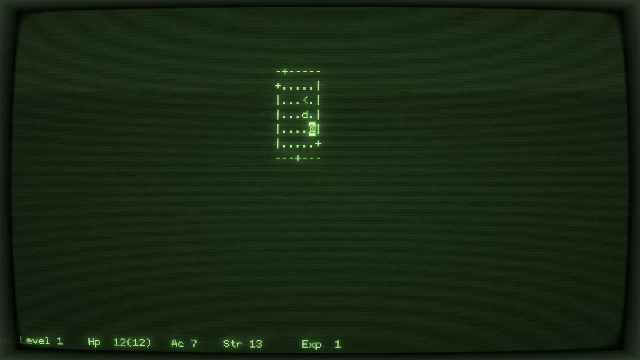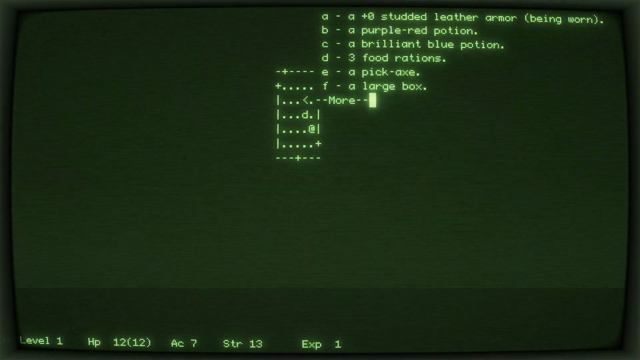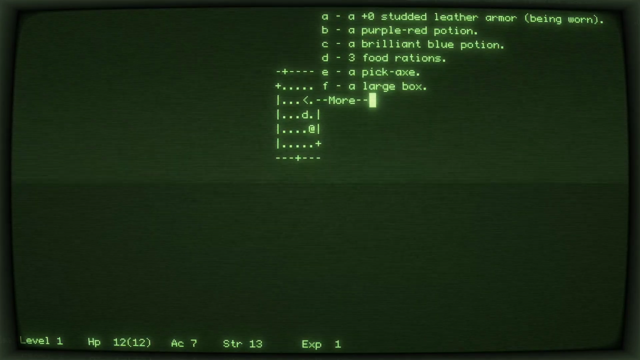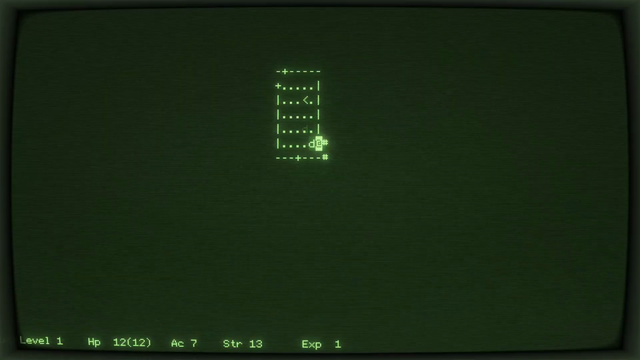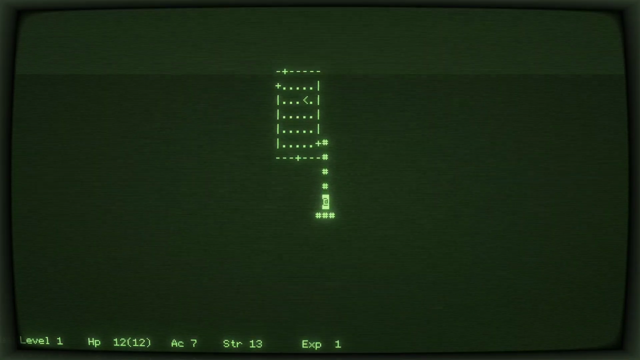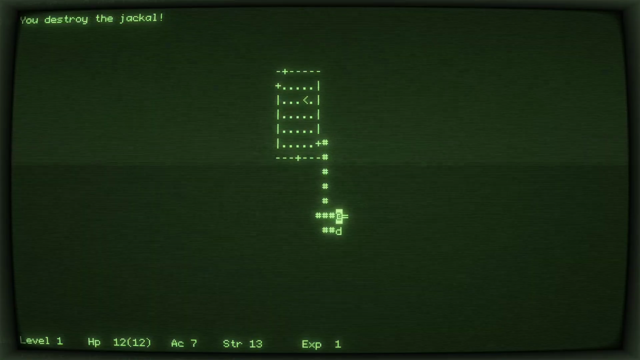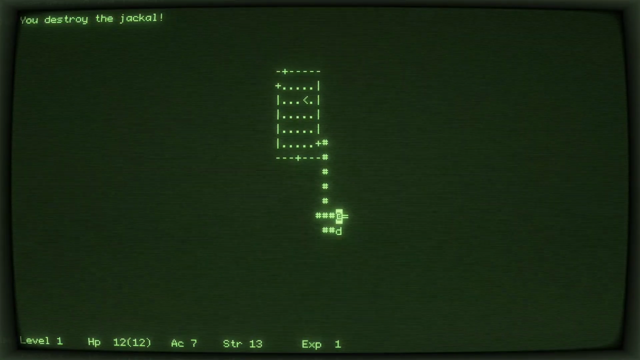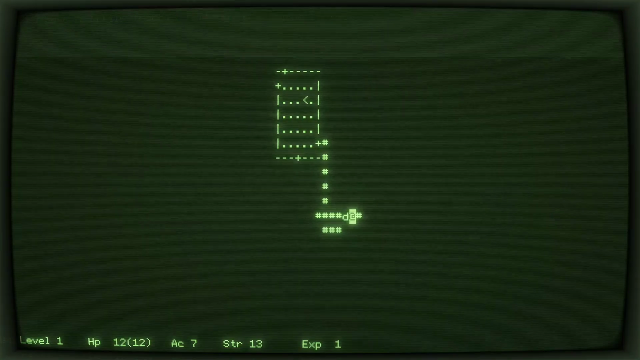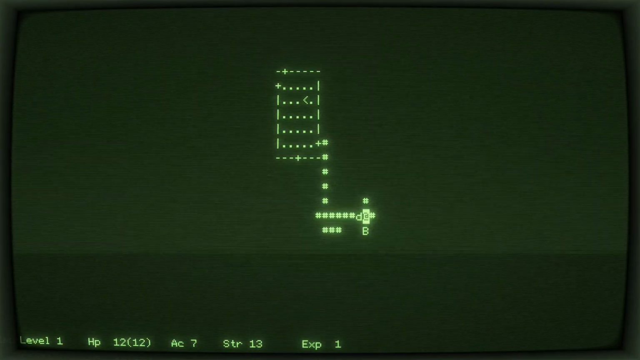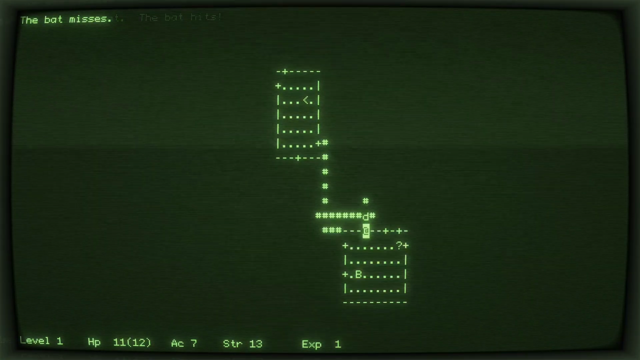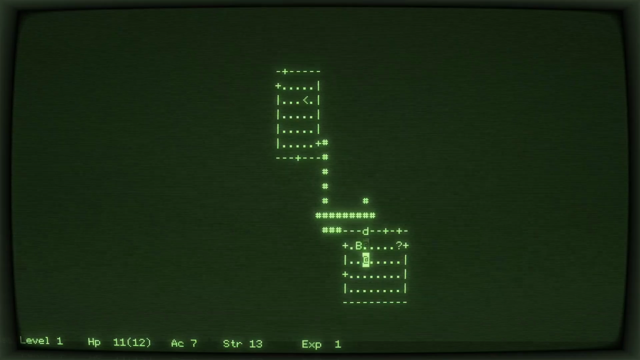Anyway, if we look at our inventory, Speleologists start with studded leather armor. We've got a couple of potions, food rations, a pickaxe, and a large box. I did read about the large box. I think it's kind of meant to be along the lines of an ice box for preserving food or dead corpses or whatever. Oh, we destroyed the jackal and there's a ring left behind. A pearl ring. But anyway, the box, according to one thing I read, some people consider it kind of pointless because it's very heavy. So its helpfulness is pretty limited, I guess.